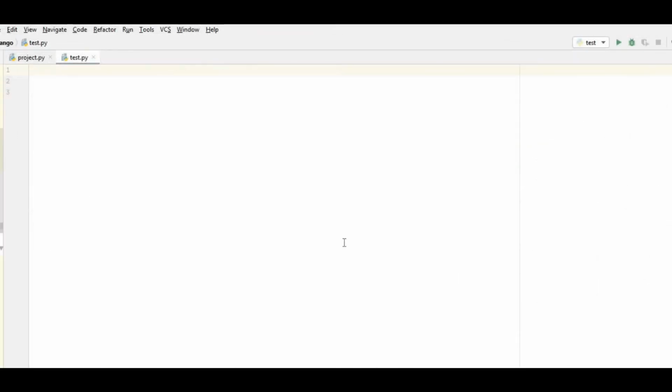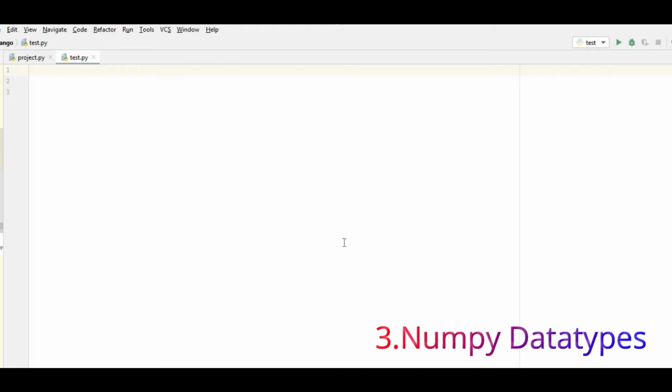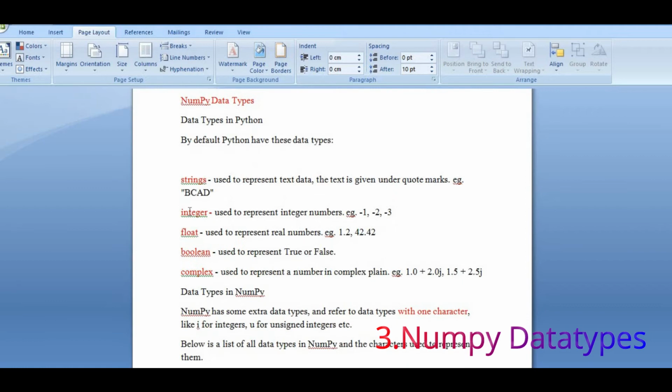So in this session we are going to see about NumPy data types. Which data types will NumPy support and what are the things it will support, we will see now. So let us get into that. NumPy will support strings, integer, float, Boolean and complex. These are the different data types NumPy will support. You know that strings, if enclosed with double quotes, are called a string, right? The next one is integer.